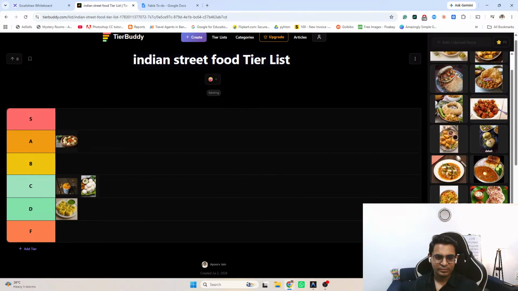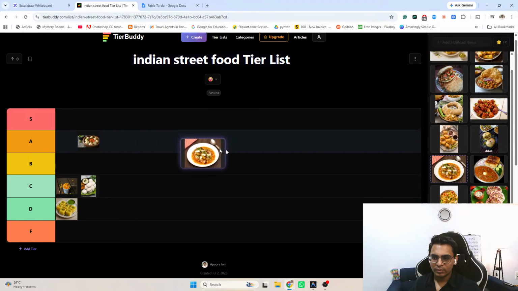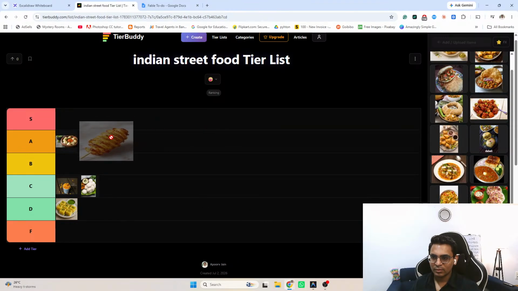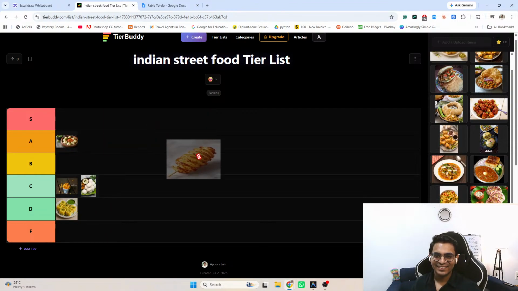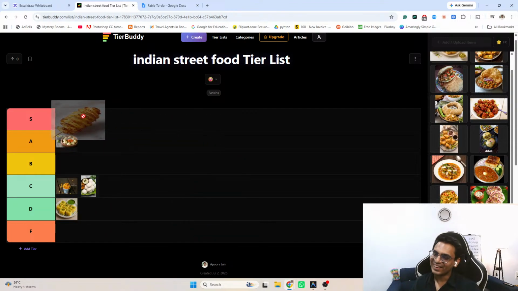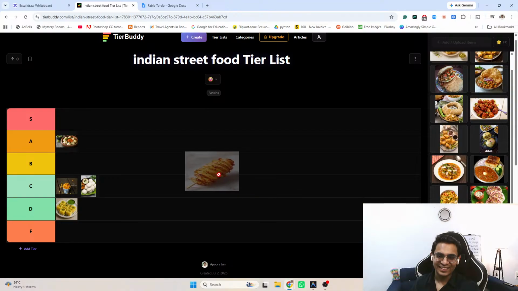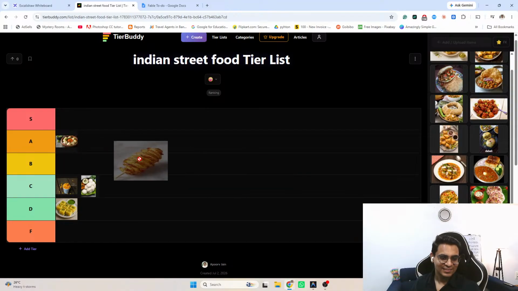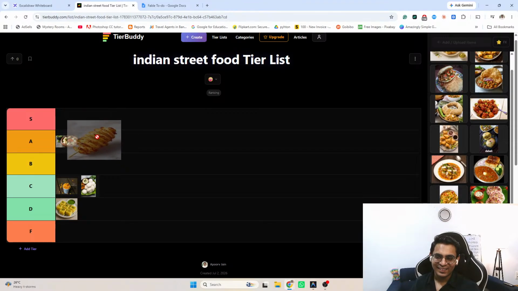But yeah, street food is supposed to be oily. Yeah, I agree. But why am I not able to put it? It's not satisfied with your answer. Try putting it in S. Nah, I'm trying. It's not going anywhere. I think it's too big of an image. Yeah, let's just keep it. Let's just remember it's tier A.